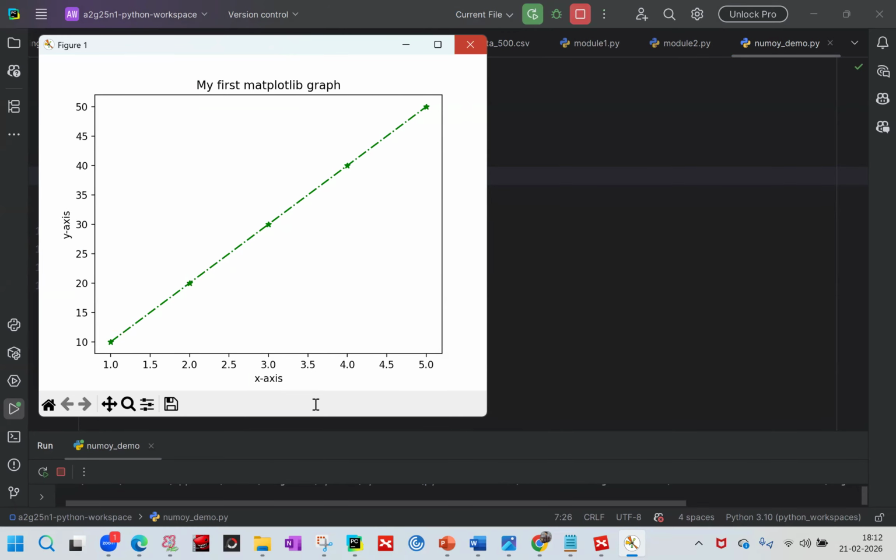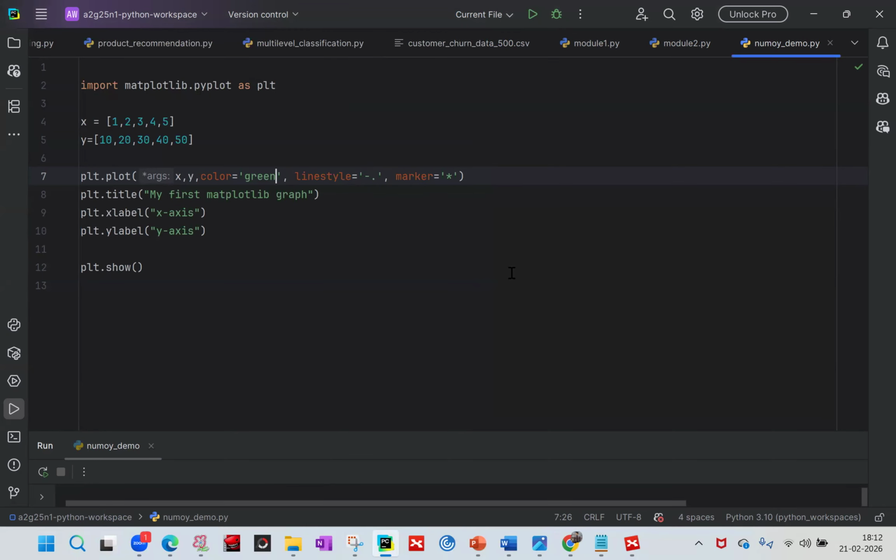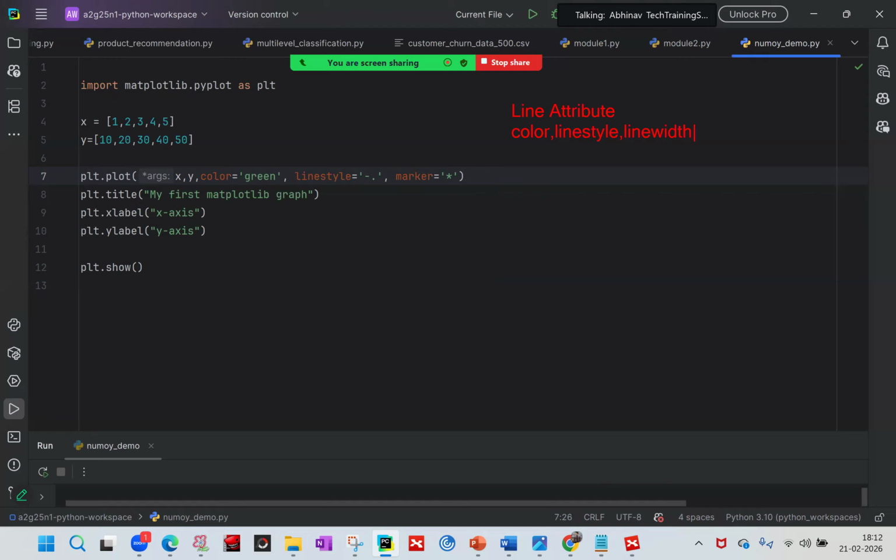Now, what other attributes can we add? Let me write down quickly. Some of the line attributes that we can add: we have seen we have added color, then we have line style. These are very common, what people use. Then we have something known as line width and alpha. Line width represents the width of the line, and alpha represents the transparency of the line. So this is about line attributes. Then we have marker attributes.